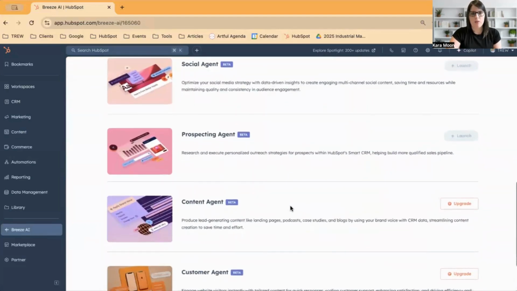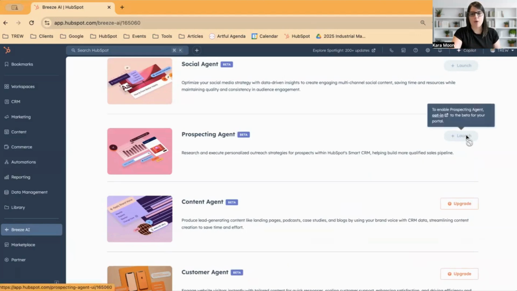by AI. We've got the social agent, which will help you create a social media strategy or create social media posts. This is available to anybody that has a Marketing Hub Pro Plus account. The prospecting agent is available to Sales Pro Plus users. Content agent is available to Content Pro Plus users. And the customer agent will be available to Service Pro Plus users. If you are interested in trying these betas, you can launch them and request access. But like I said, more information will be coming on these tools and how they will help you save time and access more information out of your system.